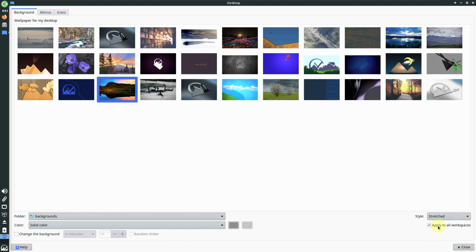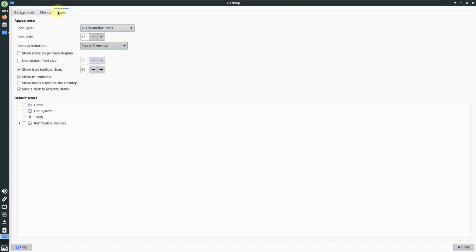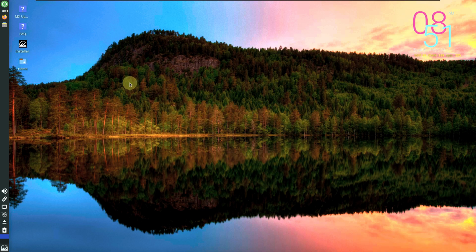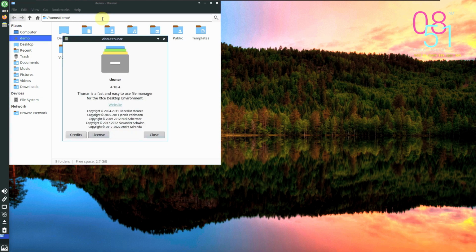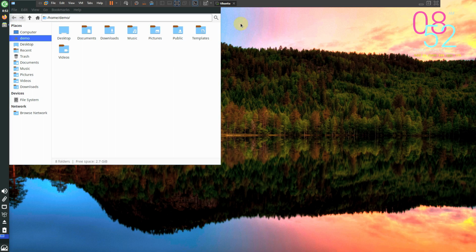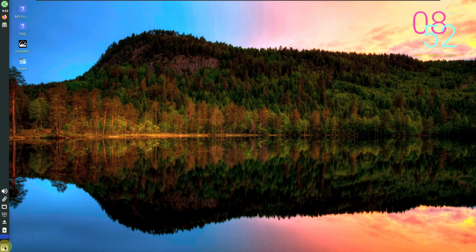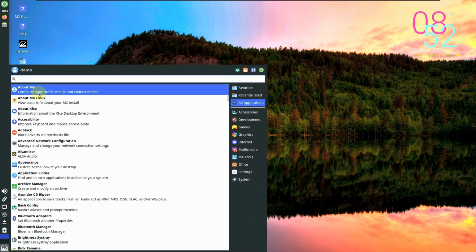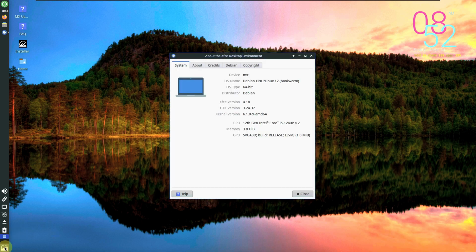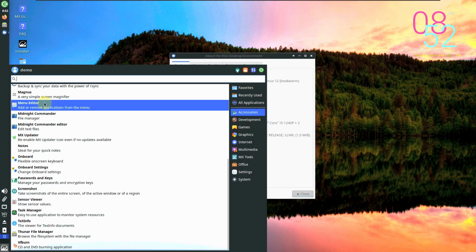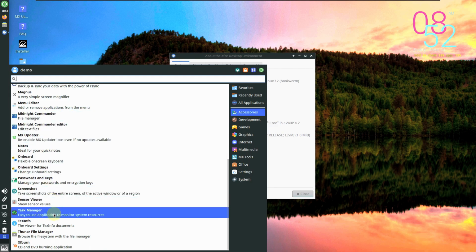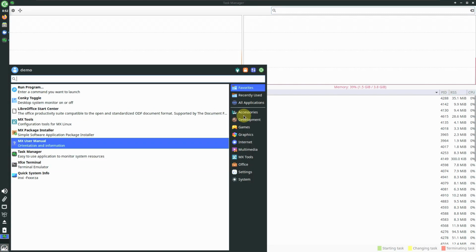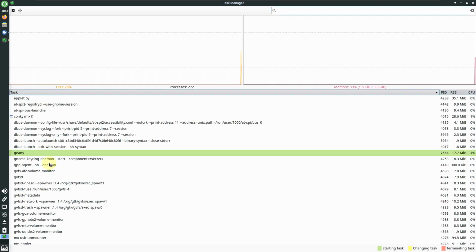So these are all the wallpapers, menu, icon, home. Let's check out the about of file manager. Let's quickly open some of the applications and check out how much resources they consume. Let's go to all applications and open some of the apps. On the accessories, nothing changed, so no need to open. Let's quickly open the task manager so we can see how much of the resources it consumes.